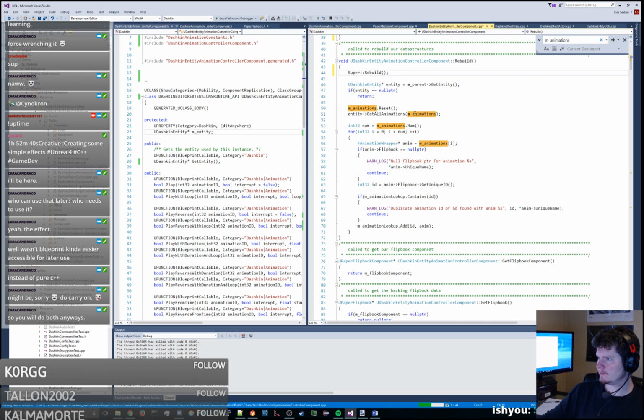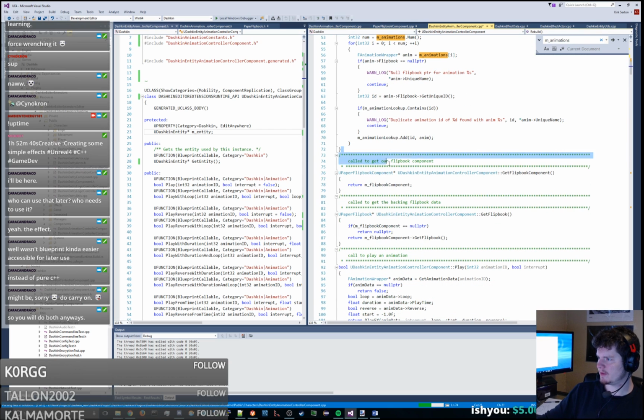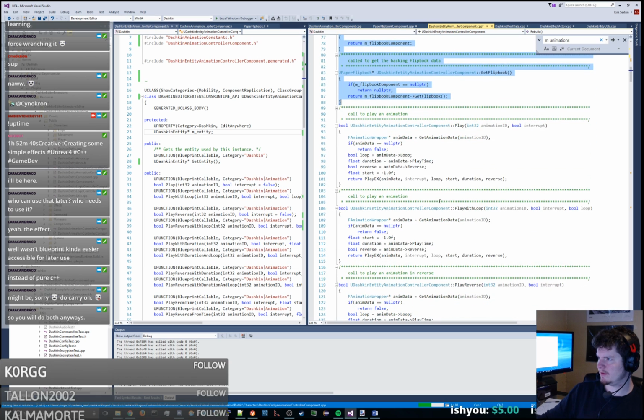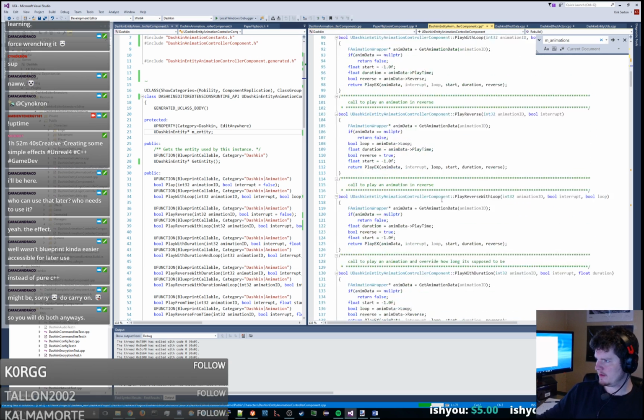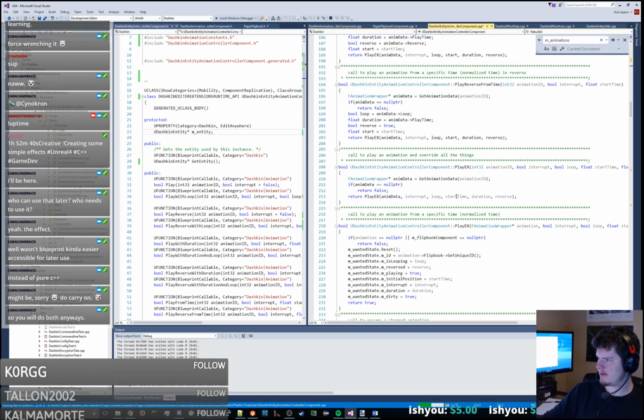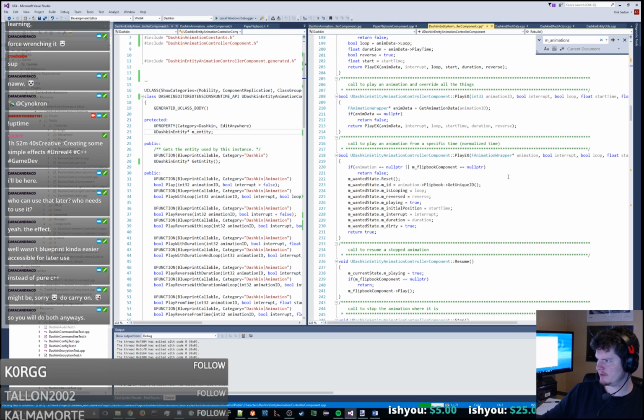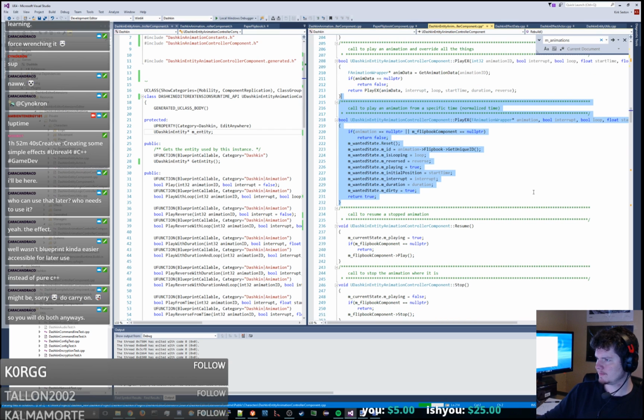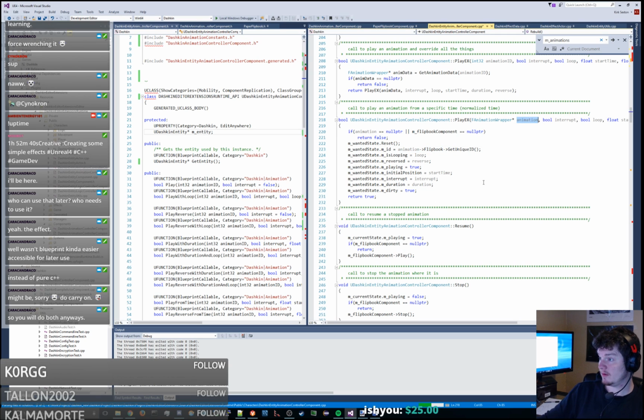Okay, flipbook component shouldn't be here. The flipbook shouldn't. All these plays should be here, but then play EX with an actual animation should not. Or maybe we need another play EX, which takes the flipbook, not the anim wrapper.